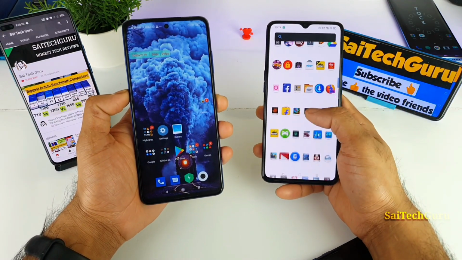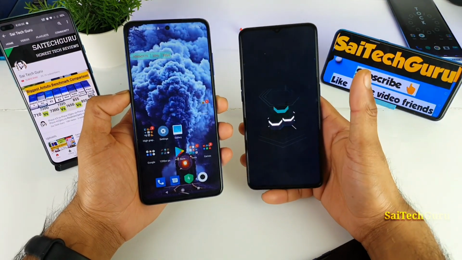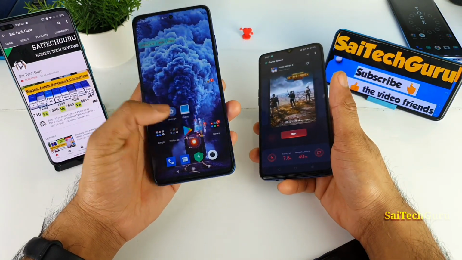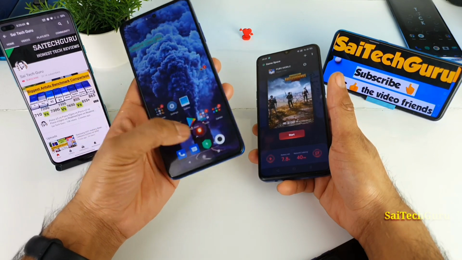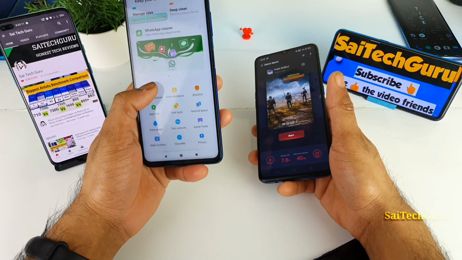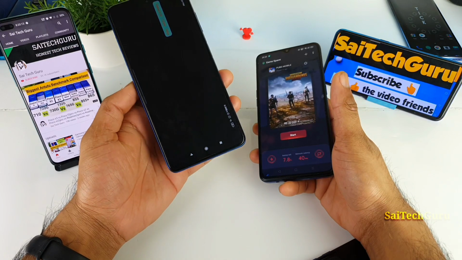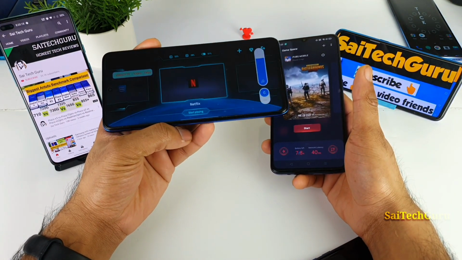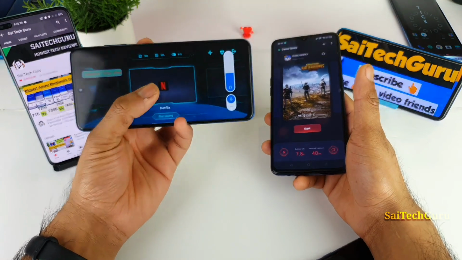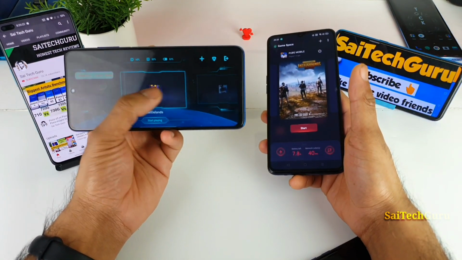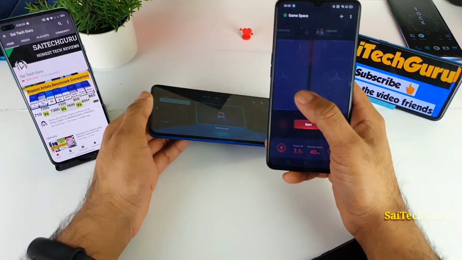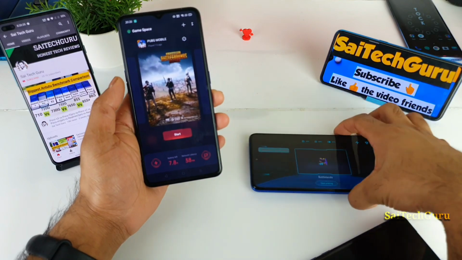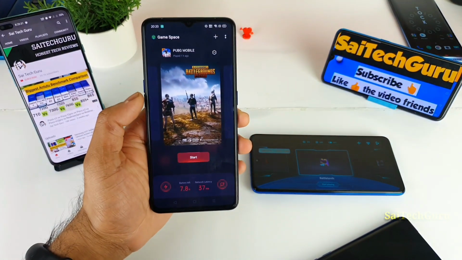So first, let me open the Game Space here. In the Realme X2 Pro, this is the animation you get when you open the Game Space. Let me open the Game Turbo application on the Poco X3 device. As you can see, this animation and sound you do get on the Poco X3 device. You get this kind of visuals, and in the Realme X2 Pro as well, you get this kind of visuals. So first, let me talk about the Realme X2 Pro.